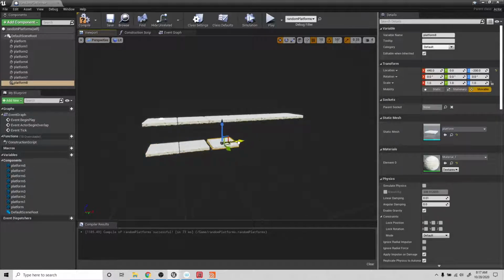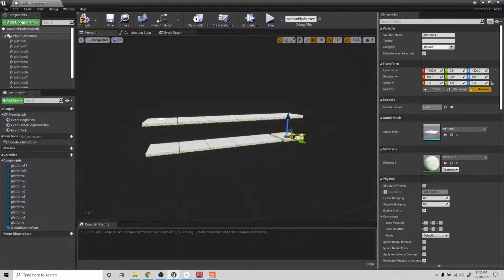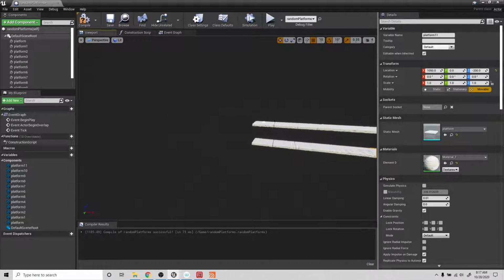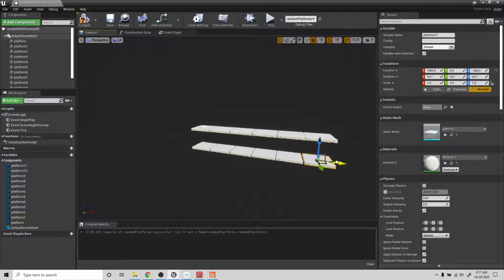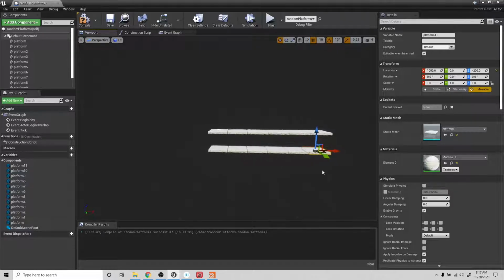Paste. Paste. Paste. Paste. And then okay, it looks like we are good there.